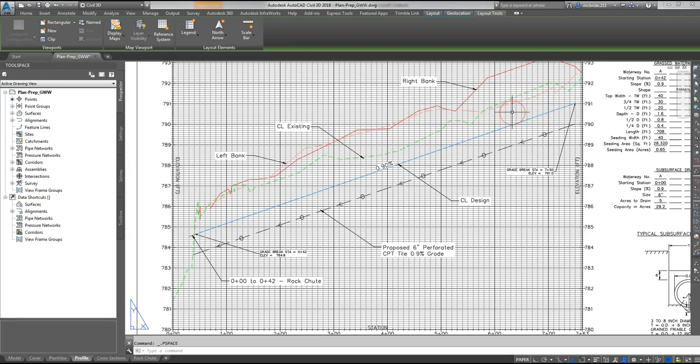Now, the way we designed this is we don't have a low bank line. We have two bank lines, one for each side. So we have a left bank line and a right bank line, and we can use this to figure out which one is the low bank line depending on which station you're at. So I've got all those labeled, and I've got those different colors.